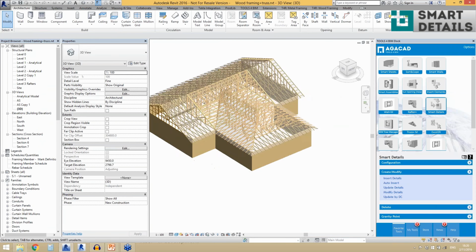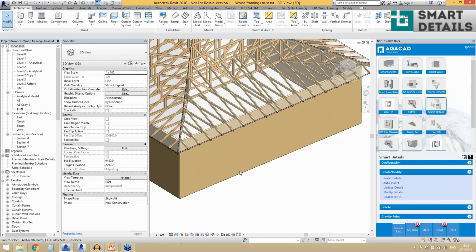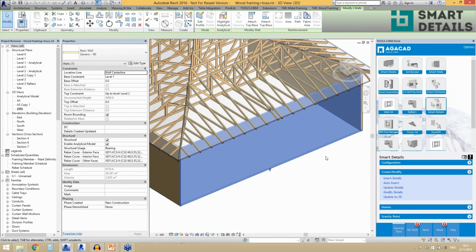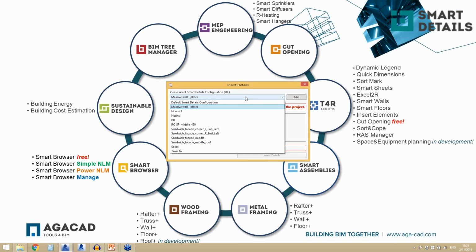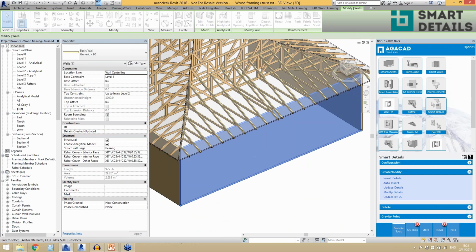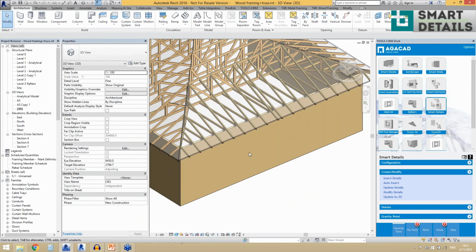So let's see the other possibilities here, just how it works. I will select this wall, and I will select insert details now, and let's just distribute connection angles on top of a wall to connect, let's say, these trusses with connection details on top of a wall. So we just use a configuration which is searching.